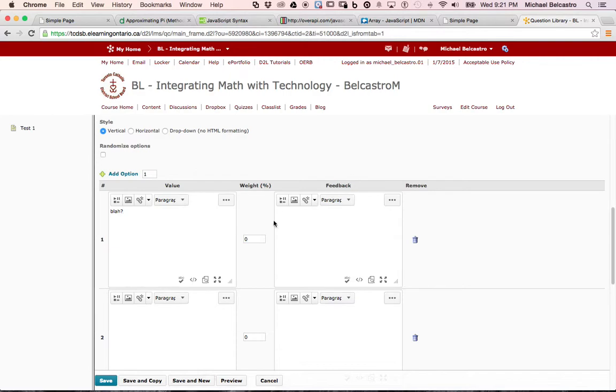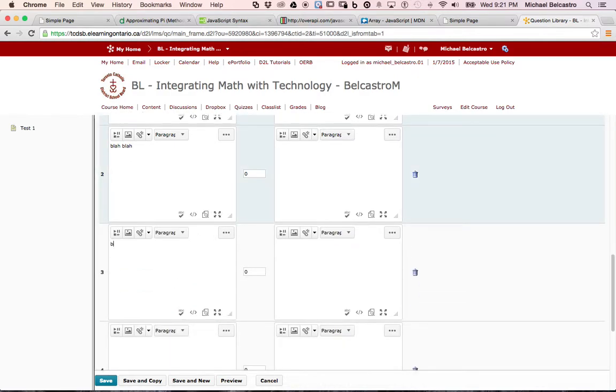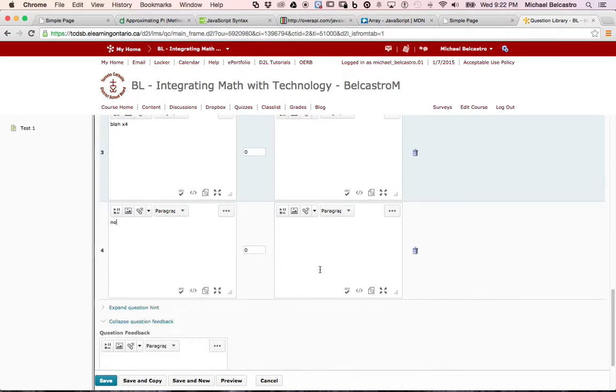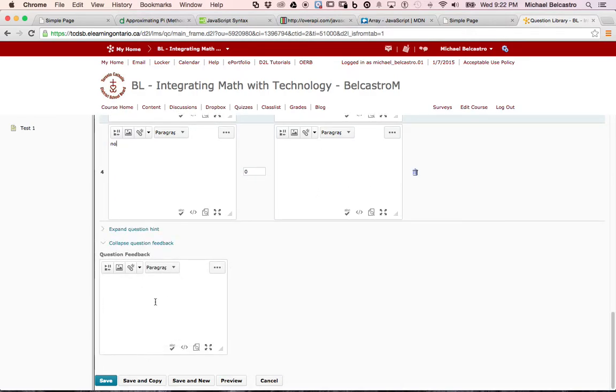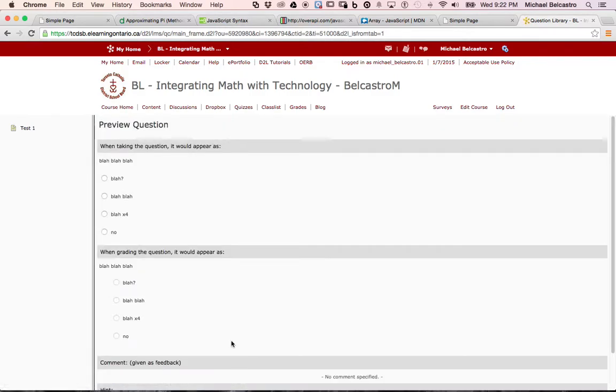Blah, answer 1. Blah, blah, answer 2. And again, you can have as many in a short answer as you want. Right? And then you can have each of them set up feedback in the end, right? And then you can have a total question feedback. Essentially, once that's done, you can preview your question, and it'll tell you, here's your question, here are the options.